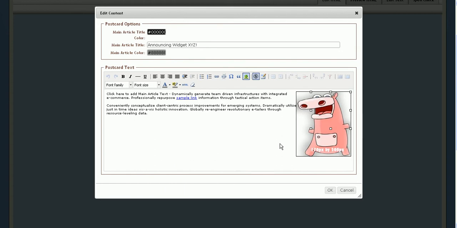Click update and there's my little hippopotamus guy. And of course you can make him bigger or smaller by dragging these corner boxes in or out. You can also change the justification by using these justification buttons when he's selected.